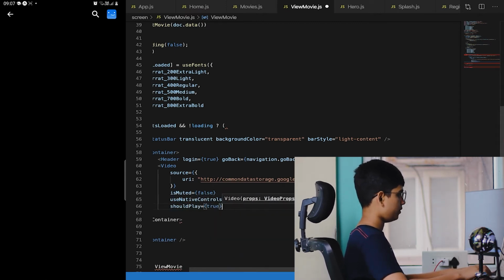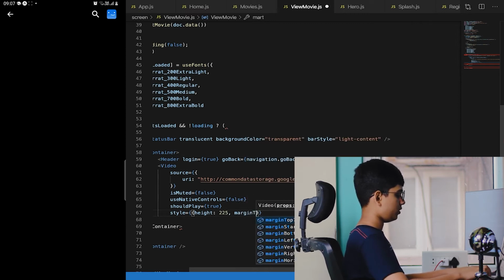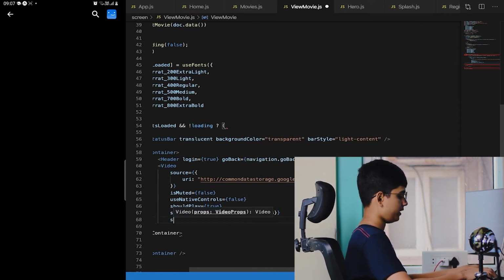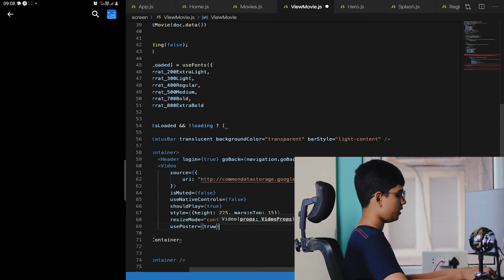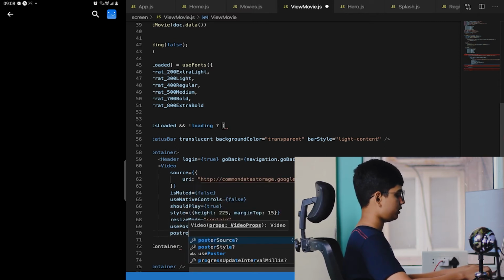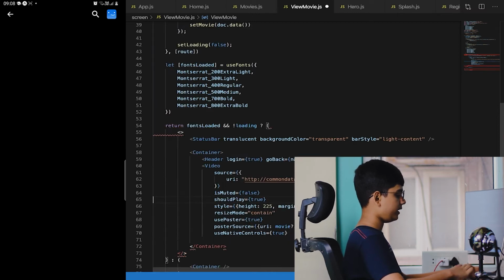is equal to true, and style height 225, margin top 15, and resize mode contain, use poster is equal to true, and poster source is equal to URI movie.banner, and use native controls is equal to true. And over here we have this, right? So remove that. And do you know what we can do instead of this?